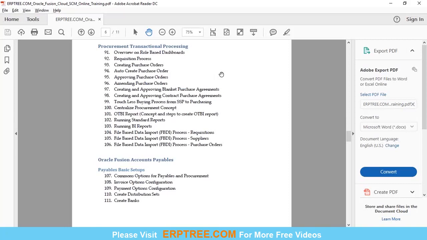Is that an automated process, FBDI, or is it a manual process? Manually, yes, you have to upload the file to the applications and you can load that. It's a manual process. Again, you can also automate this process.